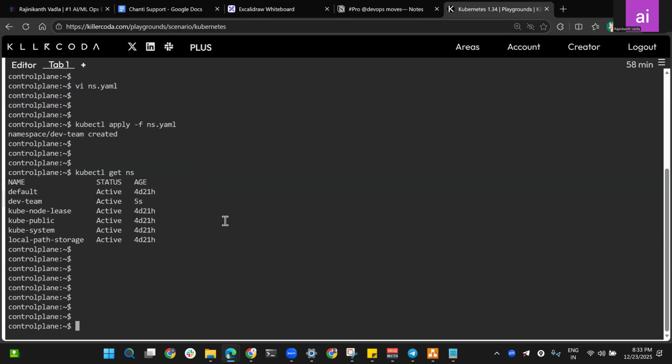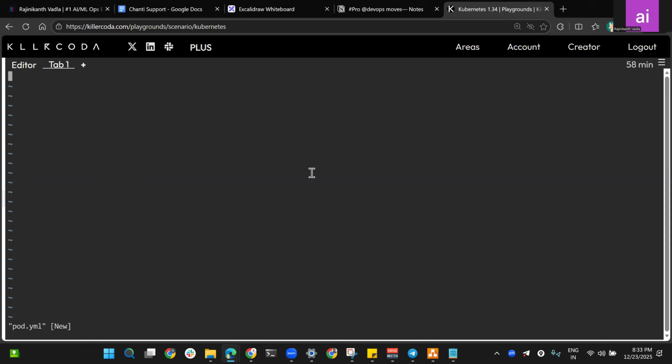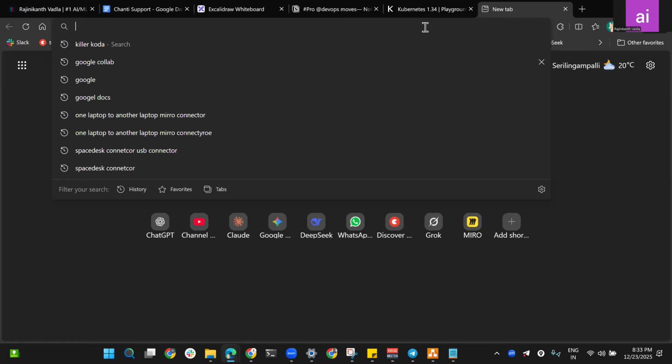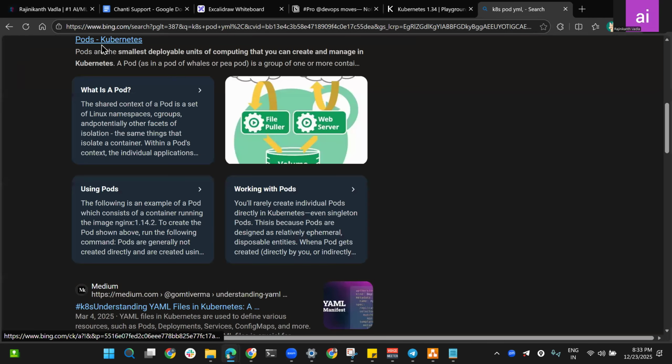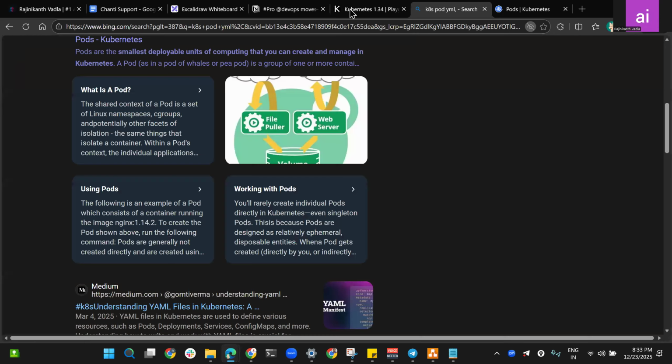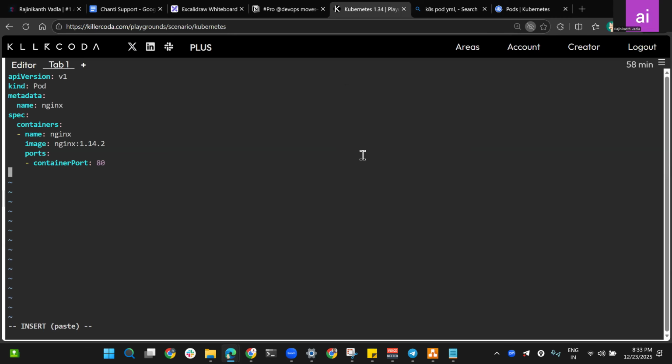Now you can deploy a pod under this namespace. So when you go into the pod.yml, just go to the Kubernetes docs, copy the pod YAML from there. Don't struggle to write much. Just copy it and paste here. Then under the metadata, after the name, press enter and add namespace.